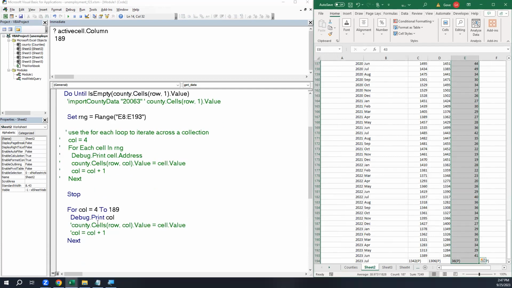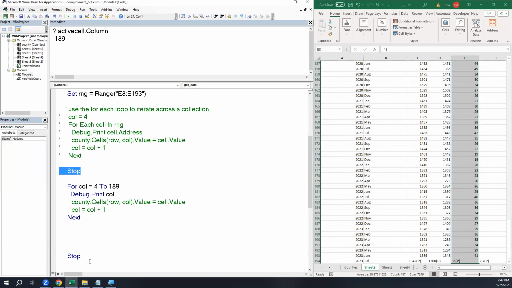Now you'll notice that I've got a stop both before and after this loop. So when I run this code, it's going to stop before we get to this loop, and then we're going to go statement by statement to watch what this loop does. So I'll run this. And now we'll just use F8 to go one step at a time. So this now has initialized col to 4.